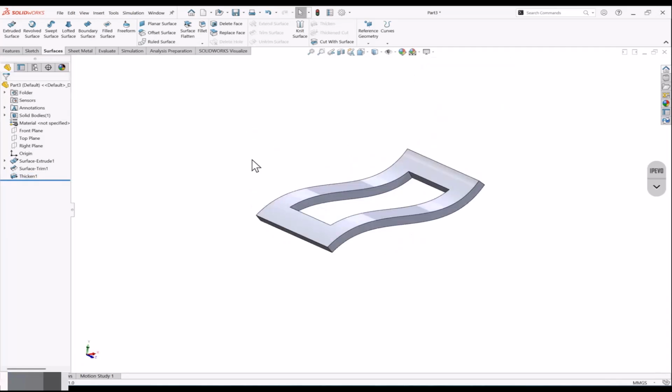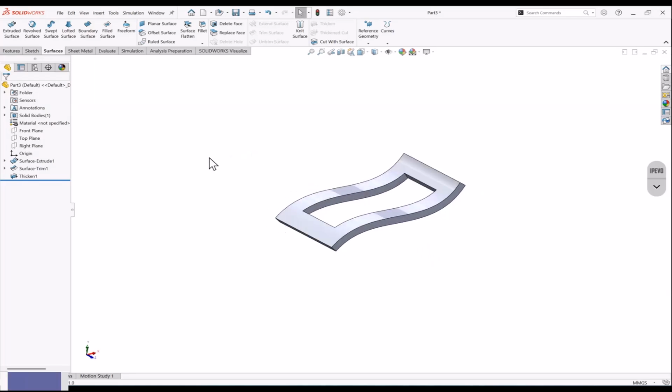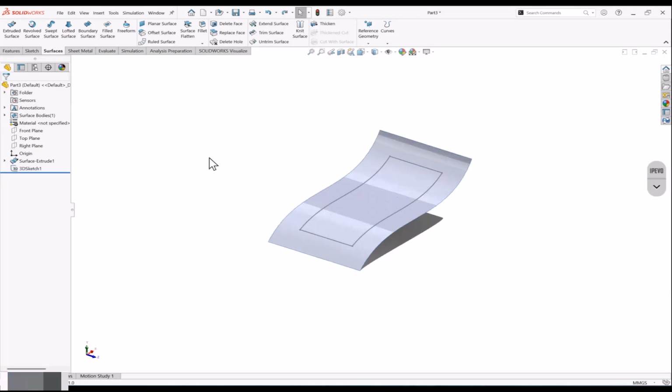Can we extrude it also? Yeah, you can extrude it as a surface. I'll show you. Let me undo. Okay, you can select the sketch and say extrude.